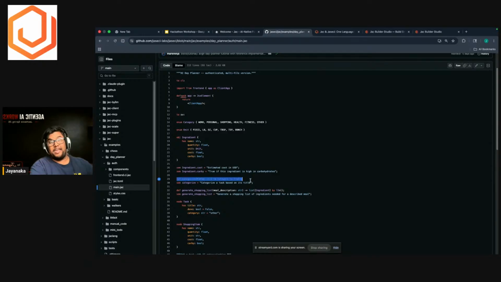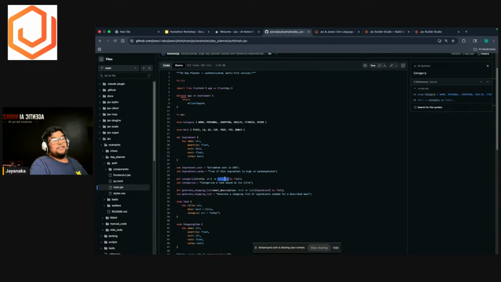This is the AI functionality right here, which does a categorization using this enumeration available here, category. Using this enum, work, personal, shopping, health, fitness, other, it is going to categorize any title into any of these categories. It's signified by the output type. So this is the only thing that you have to do.